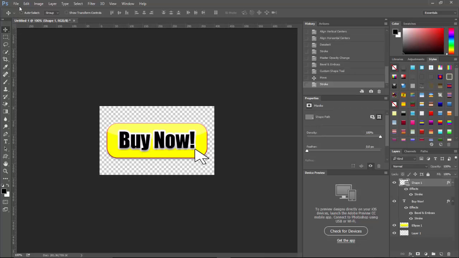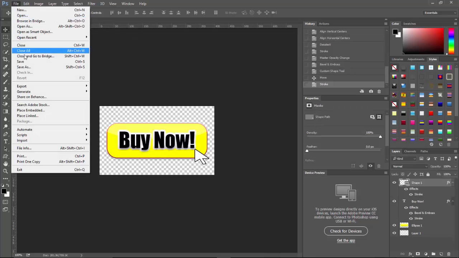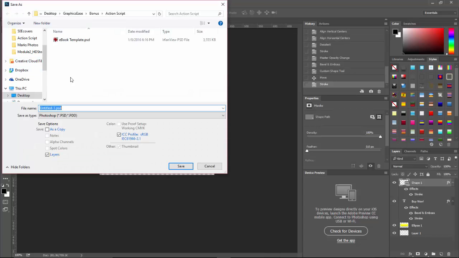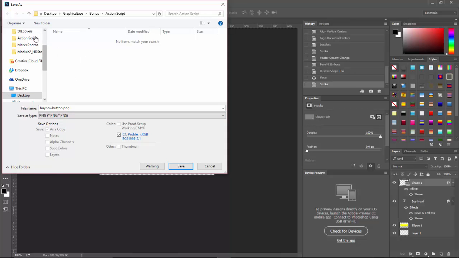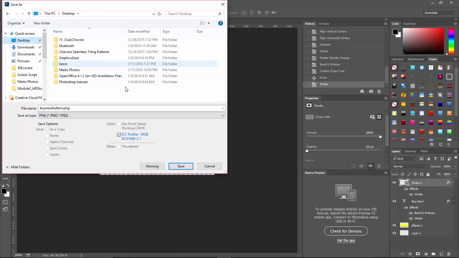What I'm going to do next to end this is just save it. And I want to save this. I'm going to say buy now button. And I'm going to save this as a PNG. That way we keep the transparency, and we'll go ahead and put it on my desktop. That way I can find it easier when I need it.